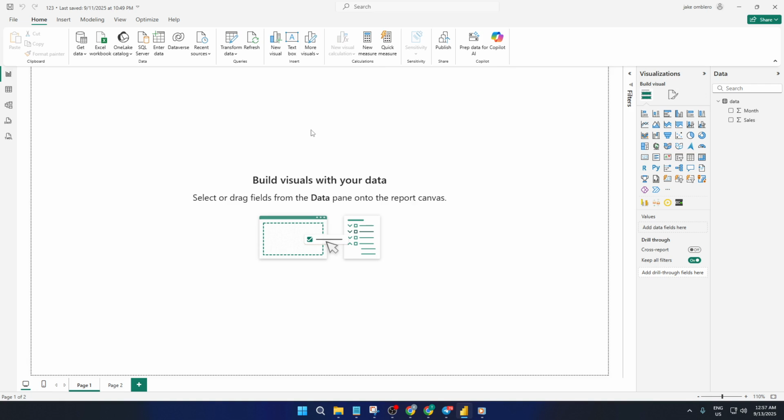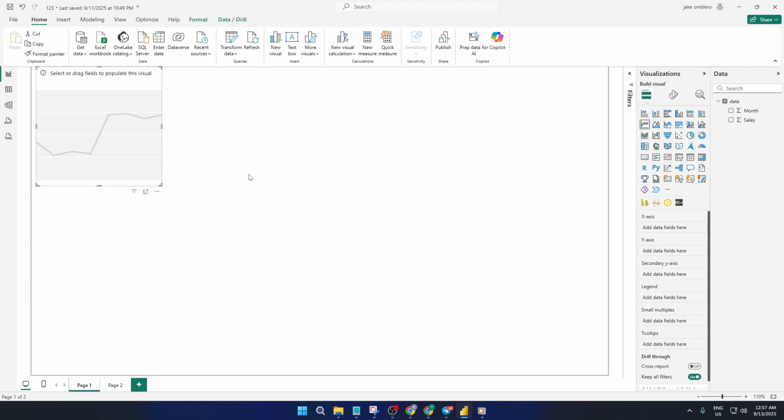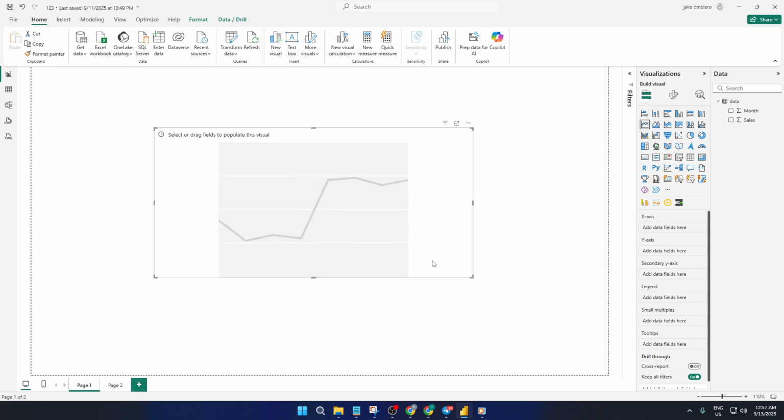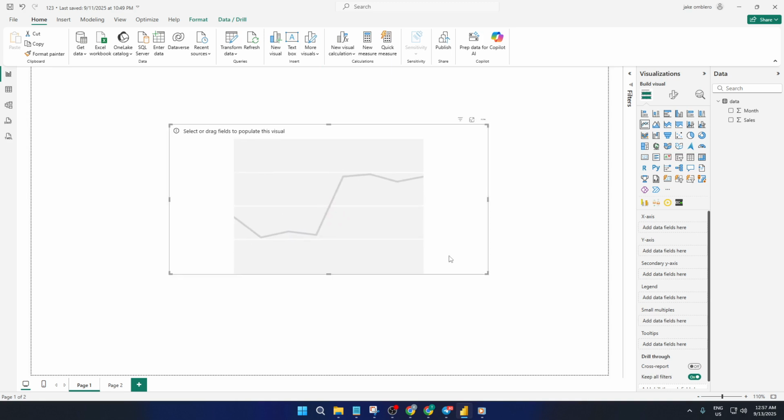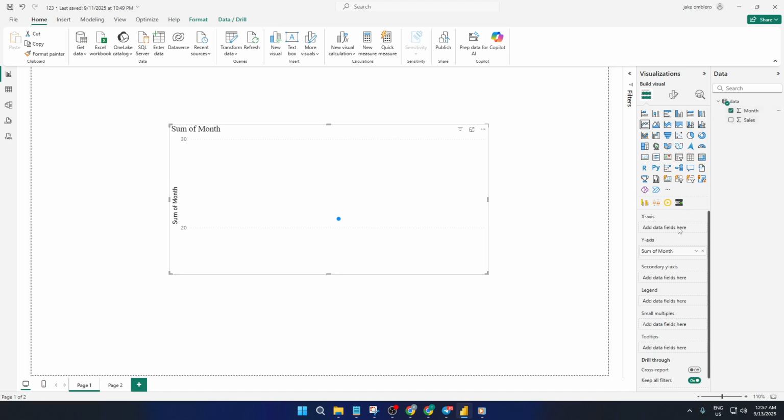Now let's visualize that data. Make sure you're in Report View. This is where the magic happens. You'll want to insert a line chart next. If you haven't created one before, just click the line chart icon in the Visualizations pane on the right. Don't worry if the chart looks a little empty at first. Next, drag the month field onto the x-axis slot and sales onto the values area, which becomes the y-axis. Now your chart should instantly display those sales numbers stretching across each month.